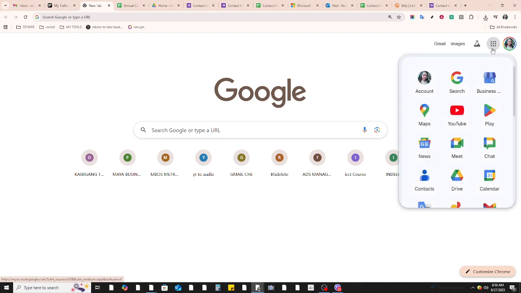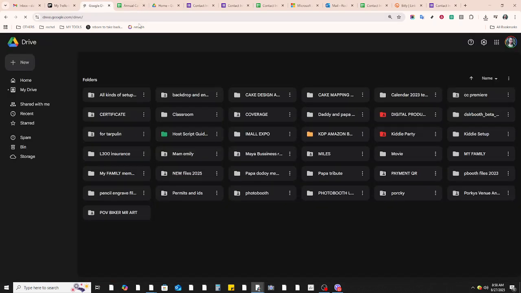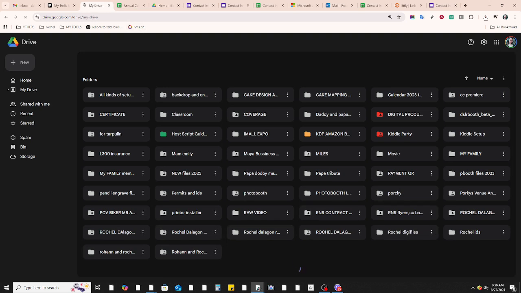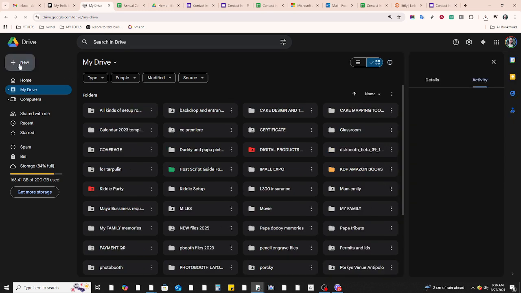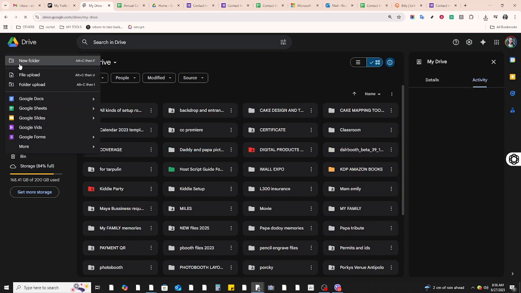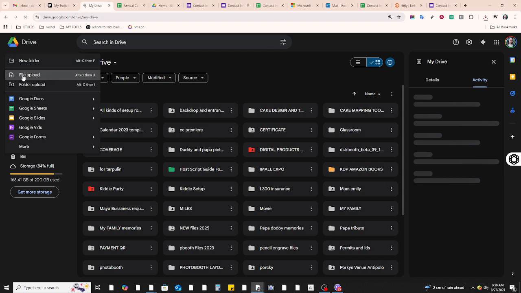Now that you're familiar with the interface, let's move on to uploading and storing files. To begin this process, look for the plus new button. Clicking this will present you with two main options: file upload for individual files, or folder upload if you wish to upload an entire directory.